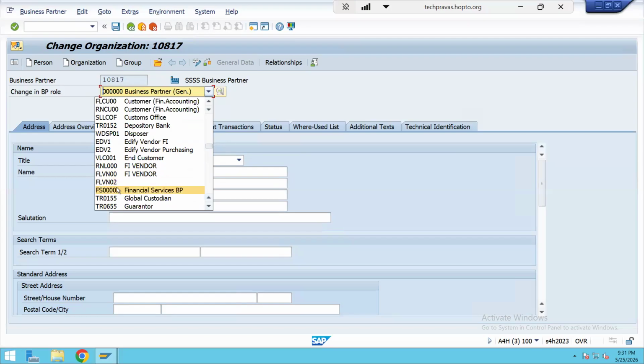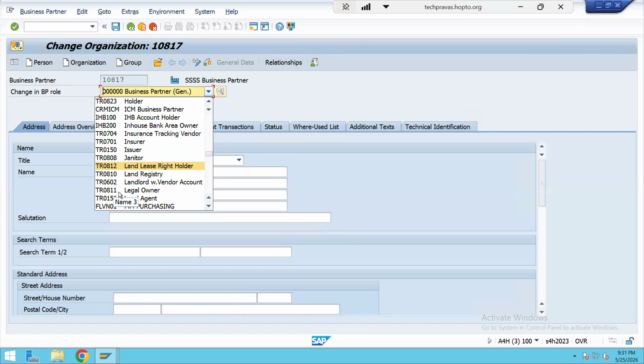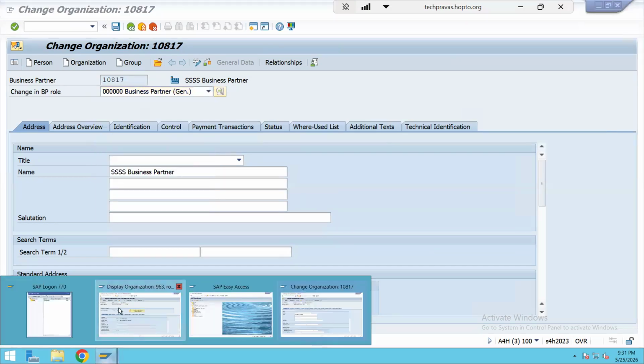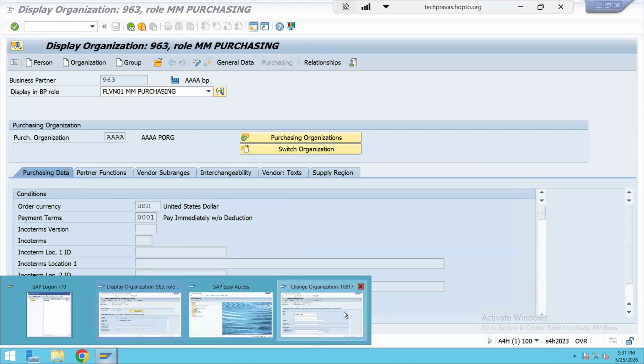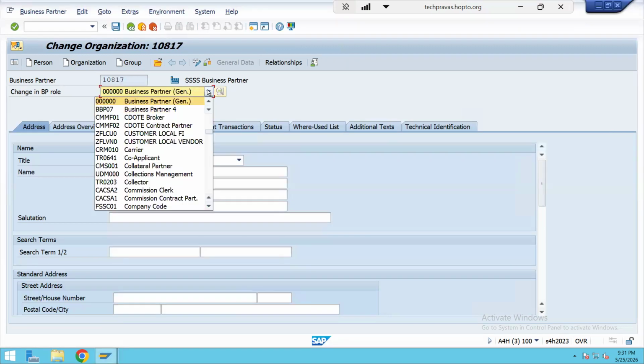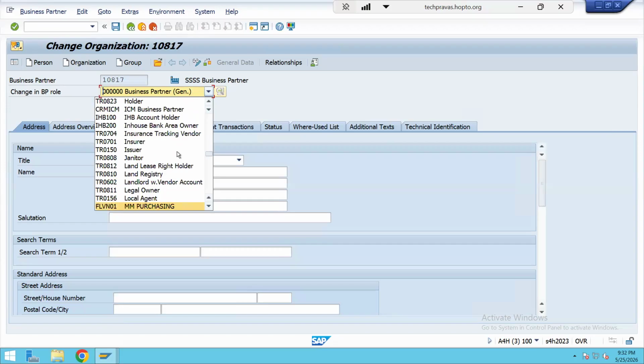FLVN02. Purchasing we need, yeah, purchasing. One second. Here it is, sir. FLVN01. Is there? Yeah, N01. We need that. Customer, purchasing. Yes, got it. Yeah, it is there. FLVN01.